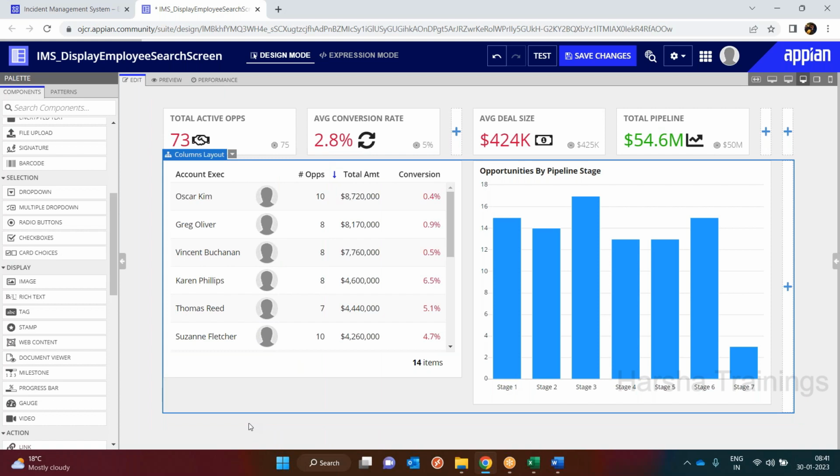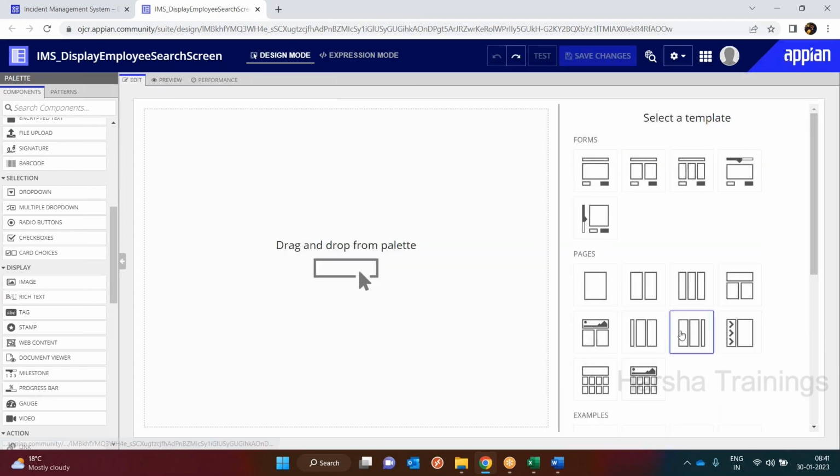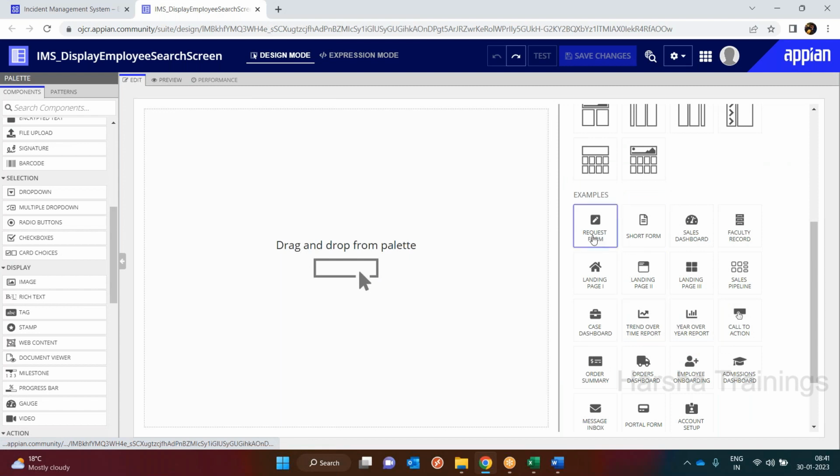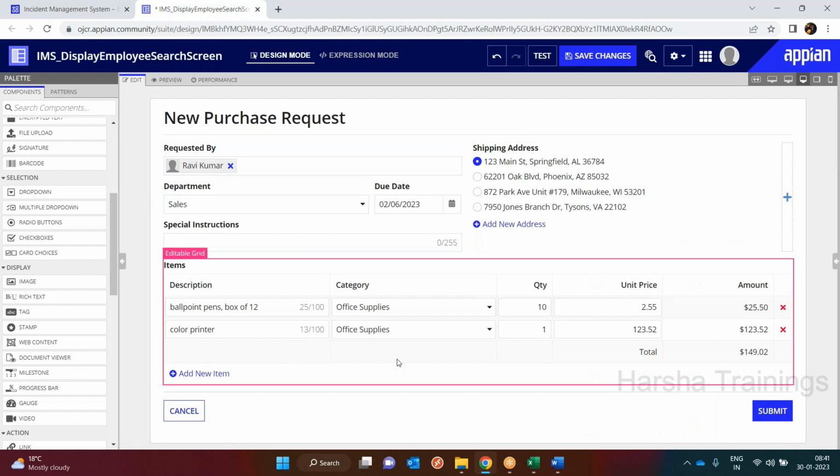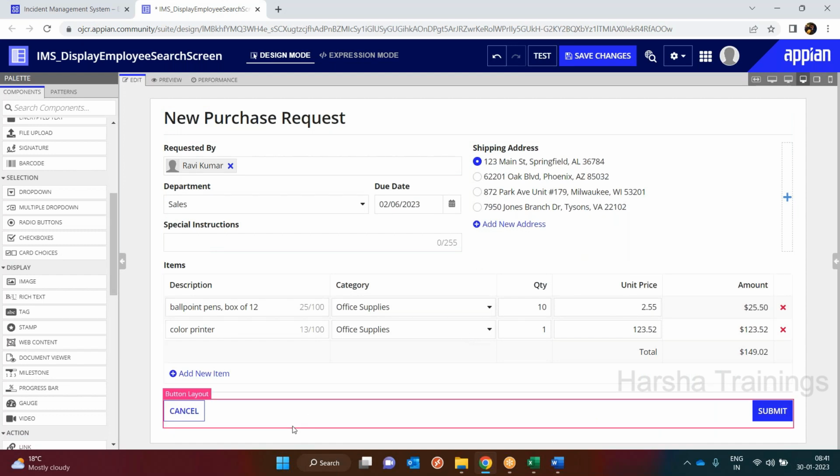Let's see a few more. Suppose I want to see how a request form can look. So this is how you can create a request form, and it will be able to give the information.